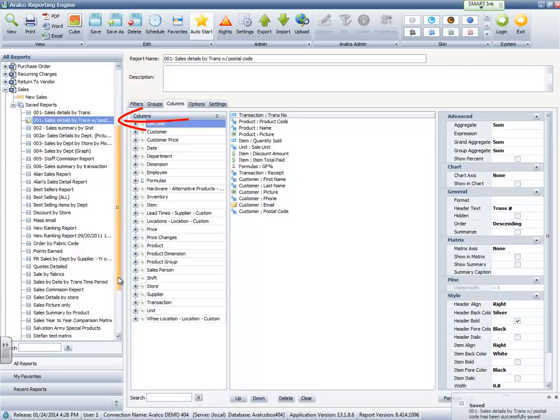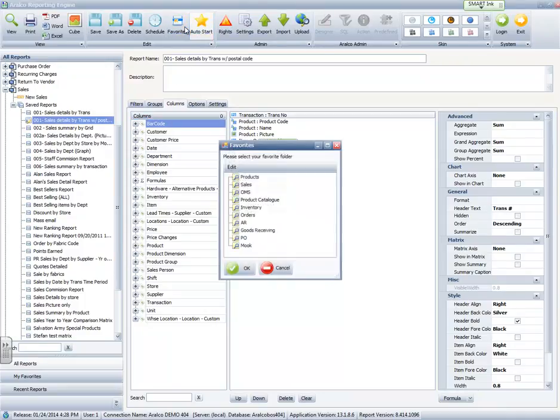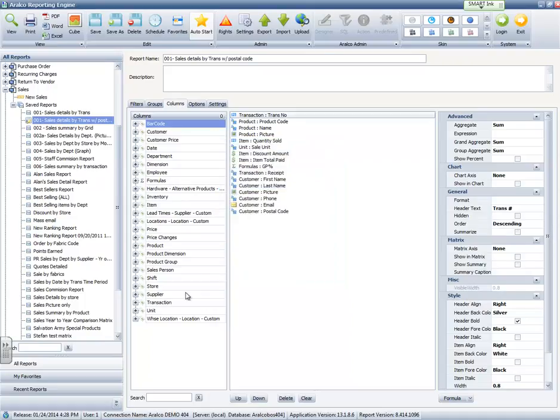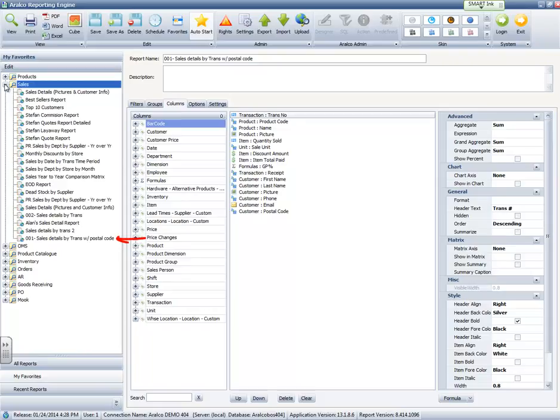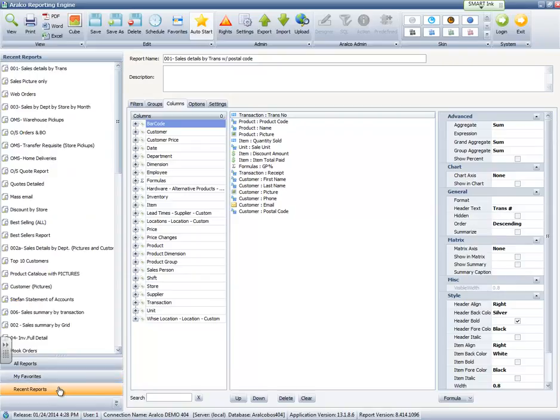Another useful tool is to add it to My Favorites. You can highlight the report and click on the Favorites button here, where you will be prompted to choose which category the report will go under. After you've selected the category and clicked OK, you can click on the Favorites button here to view your favorite reports. If there are reports you view often, click on Recent Reports to see the ones you've recently viewed.